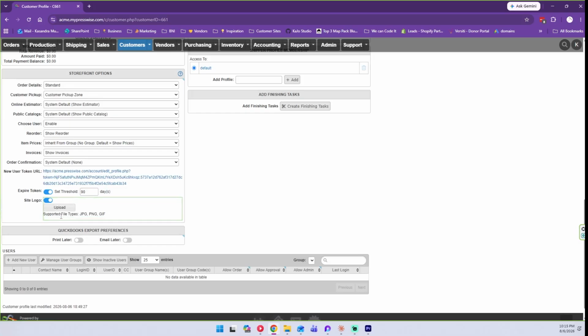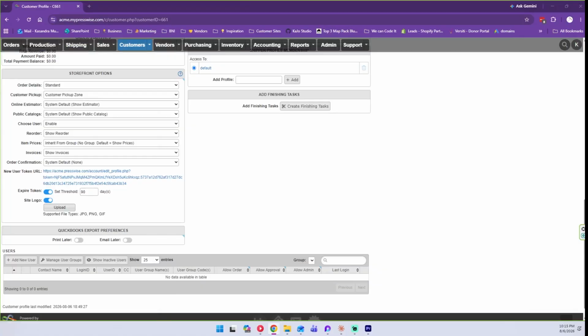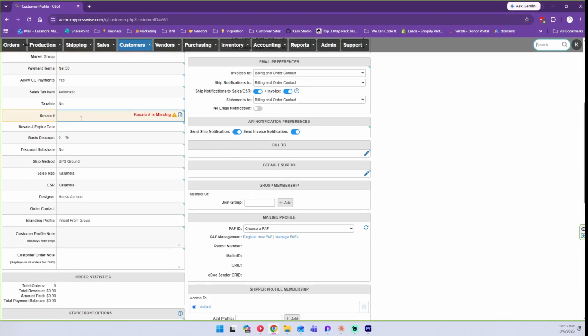A site logo, it's really cool functionality. You can upload the client's logo here. I'm going to actually do a little test here. Let's see if it works. So it says it was successfully uploaded. I'm going to refresh. Yep, there's the logo. And I'm going to turn the resale back to taxable.